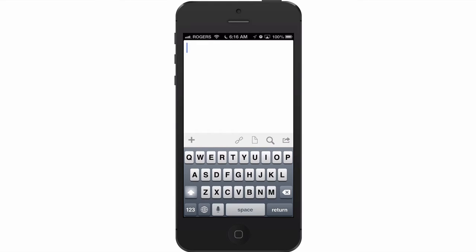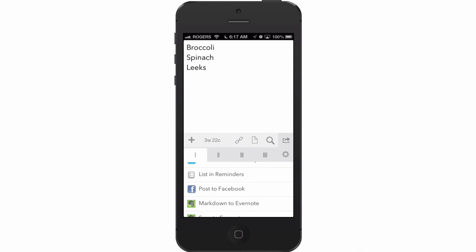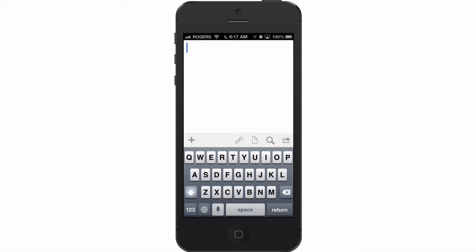A lot of people really like Drafts, but what a lot of people don't realize is you can actually hook up Drafts and Reminders. So here's an example. Let's say I want to buy broccoli and spinach and leeks. You see I've quickly typed that in, and what I can do is hit the share button here, and I have an option called List in Reminders. When I tap that, it should have sent it to our Reminders app. Let's take a look and see.